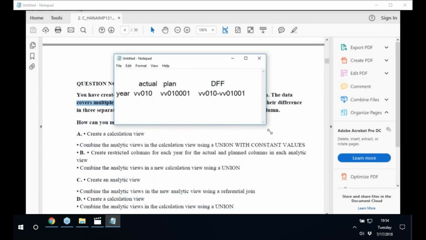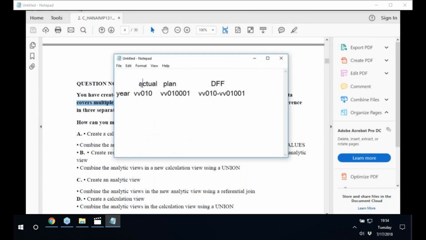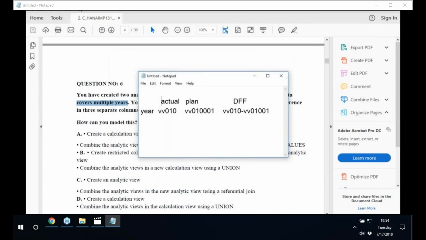So actual, plan, and the difference. In order to achieve this requirement, how can I achieve this requirement in SAP HANA? So what is being asked over here? How can you model this?